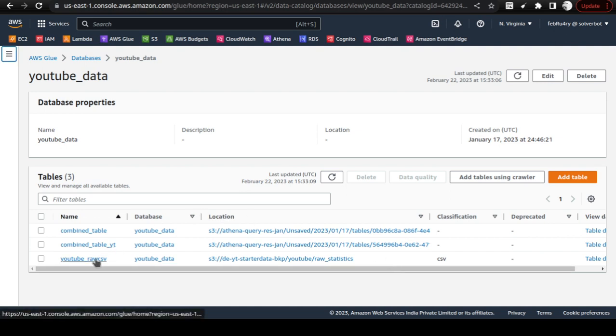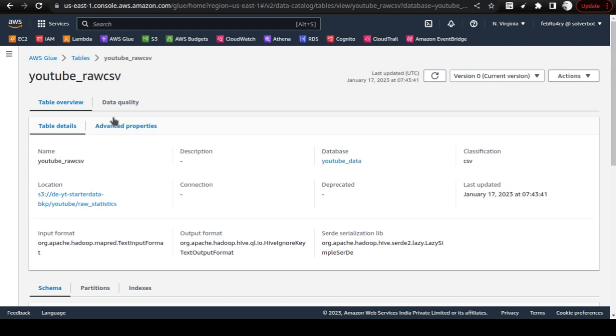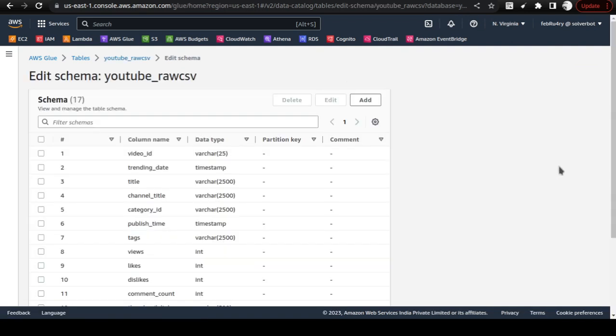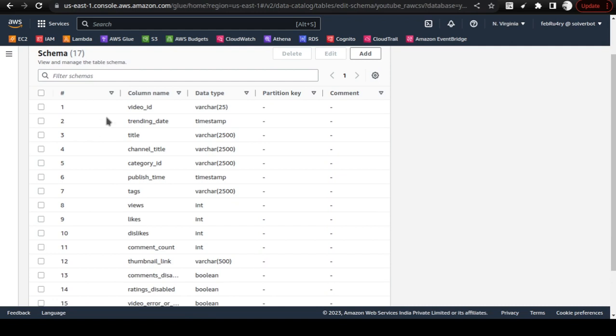If you click on this particular link, this is actually the table name. If you click on this, you will actually go into the table overview. If you come here, you click on actions and go into edit schema. This is important. You have to go into edit schema, and then you will see the various column names and the data types. This is called a schema.